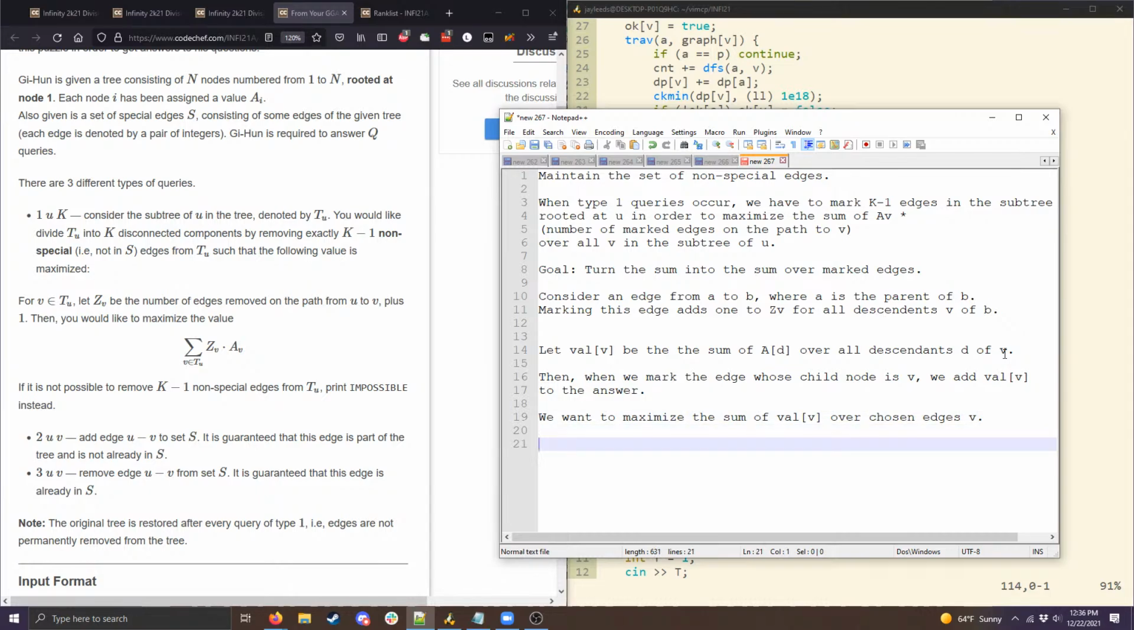And so now all we need to do is find the k-1 largest values of val of v within a given subtree. And it turns out that this is a pretty standard problem using a segment tree on the preorder traversal.